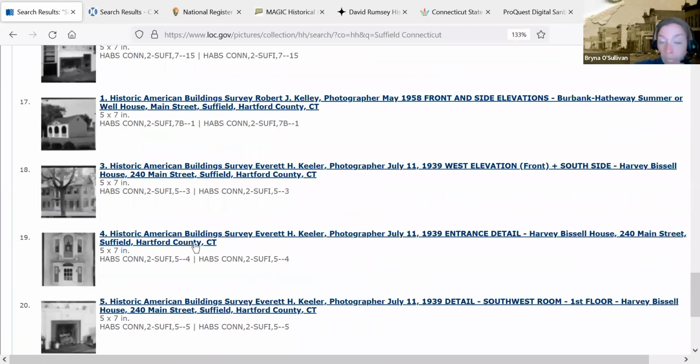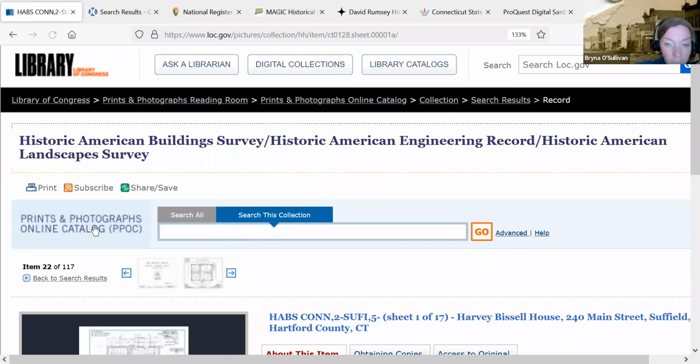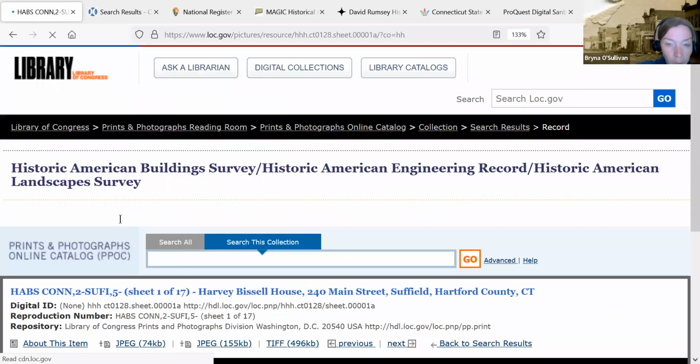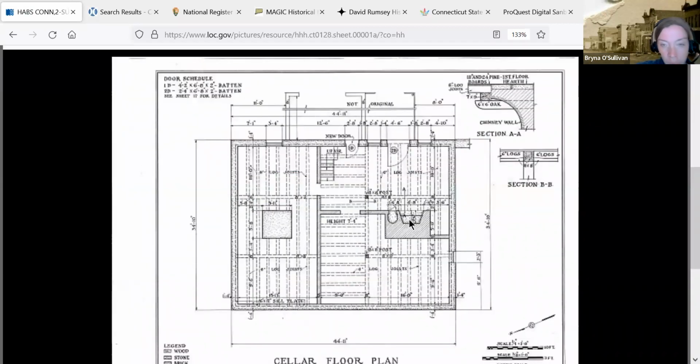You will find that we actually have surveys of some properties. So here are some of the surveys. This is an architectural survey of the Harvey Bissell House, including the placement of doors, etc. And from these, you can learn details of the home's construction, the home's history. You can get a glimpse of what it looked like. This is particularly of interest if the property has changed dramatically or, unfortunately, in some Connecticut towns, has been torn down since these were done. There are 117 listings for Suffield on here. You will have plenty of time to dig through and find out some basics.